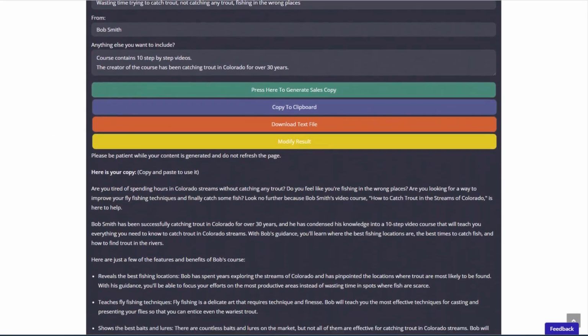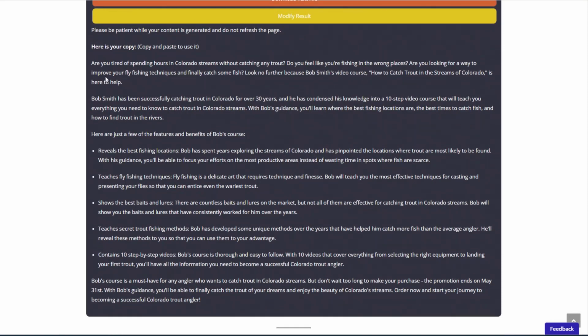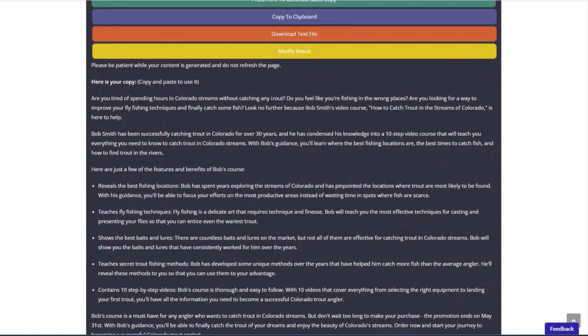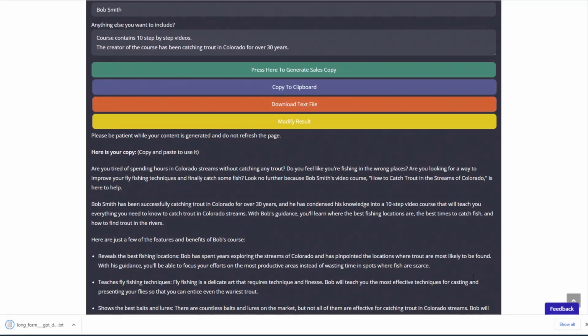And here it is. We can copy it to the clipboard, download it as a text file, modify it if we want to. It says, are you tired of spending hours in Colorado streams without catching any trout? Do you feel like you're fishing in the wrong places? Are you looking for a way to improve your fly fishing techniques and finally catch some fish? Look no further, because Bob Smith's video course, How to Catch Trout in the Streams of Colorado, is here to help. You know, I'm going to go ahead and actually download that text file. I may want to use that later on.